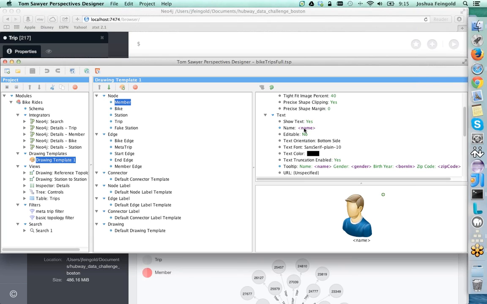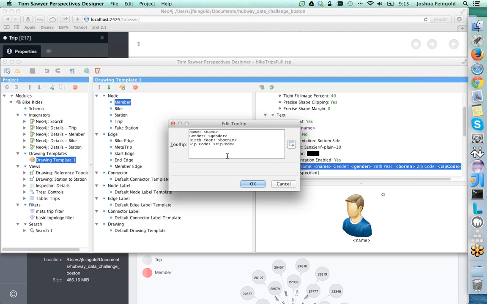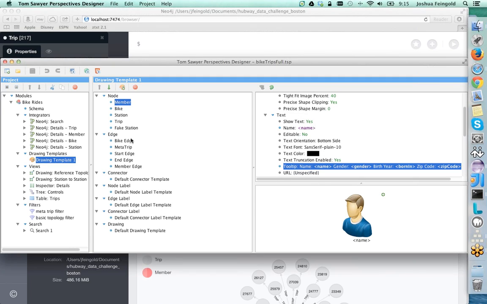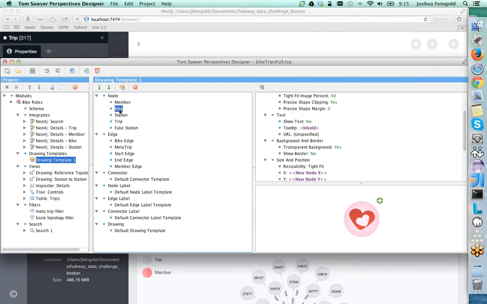In the text, we're going to show the name. In a tooltip, here we've defined this tooltip to be dependent upon name, gender, birth year, which we're defining by born in, and the zip code. All of these are data driven, right? So you can do that same thing for bikes.